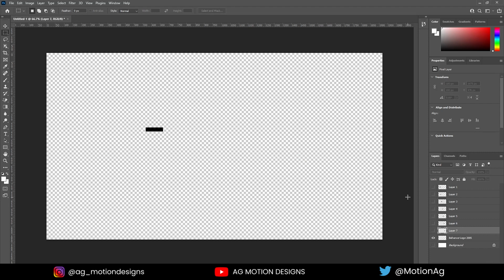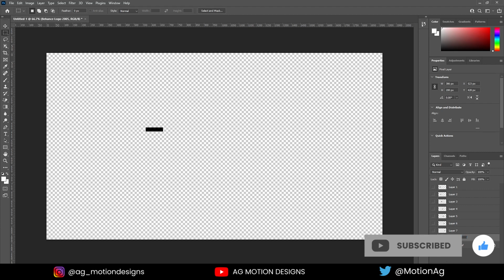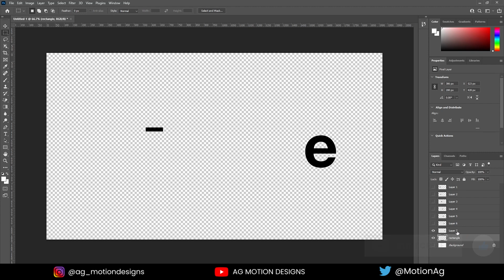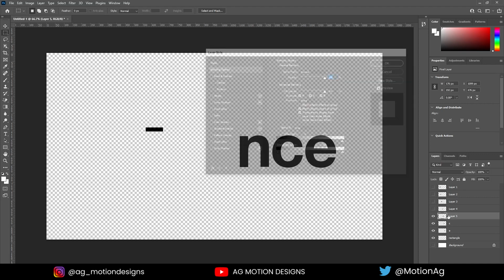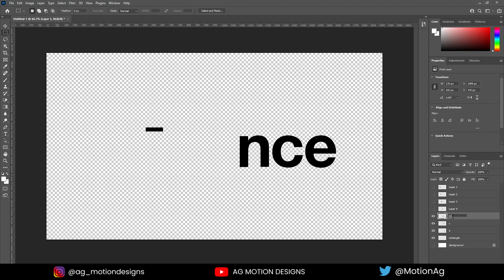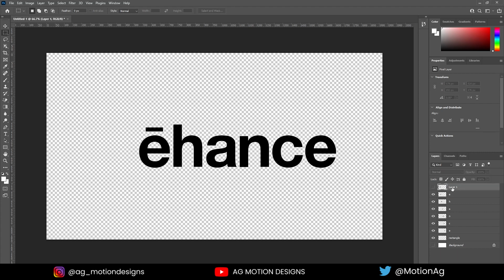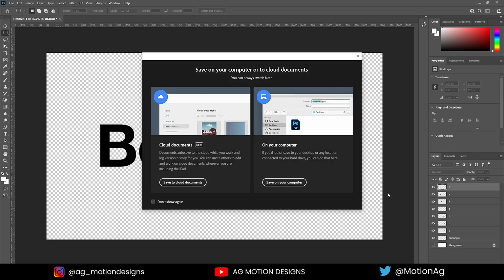As we can see, all of them are on separate layers, and we have this one rectangle on a separate layer. So now I'll name them. I'll name it E, hit OK, C, N, A, H, E and B. Now save our file.